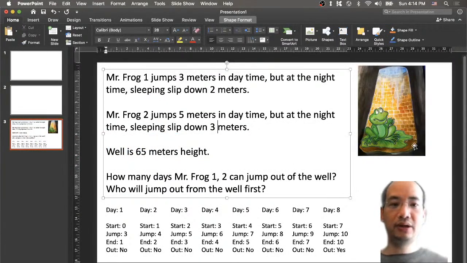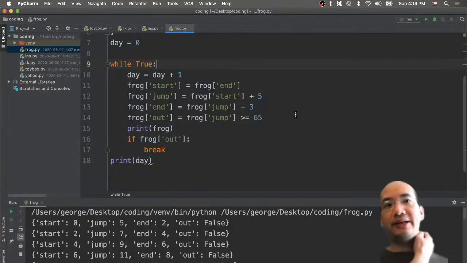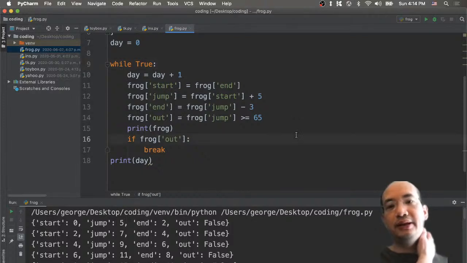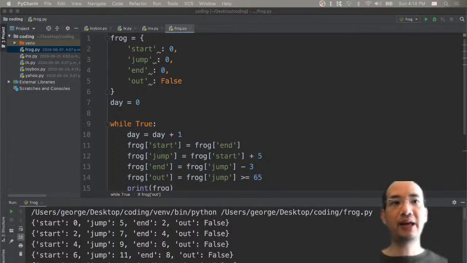How can Mr. Frog 1 and Mr. Frog 2 jump out from the well? All right, so I think that's it for this week. And if you finish your code, please send it to help@dataera.ca.